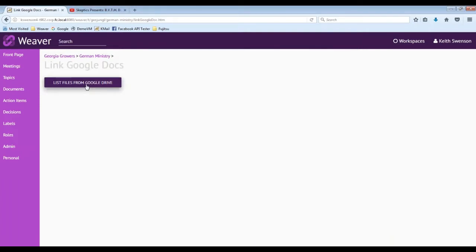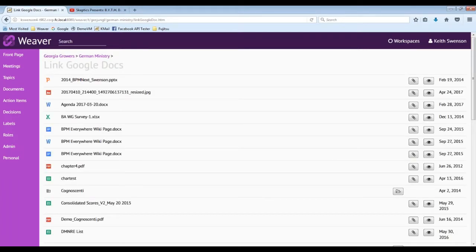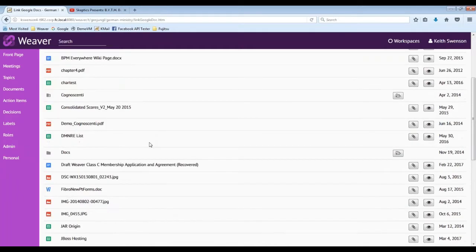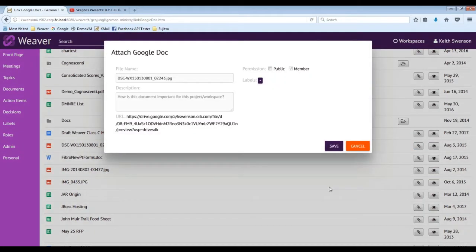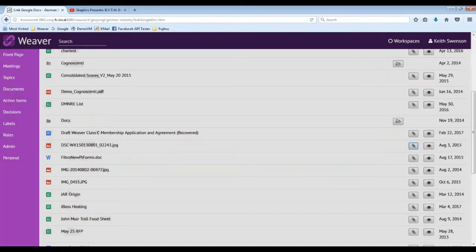And what it's going to do right now is access my Google Drive, so these are files that are on my Google Drive, and then what I can do is pick one of these, for instance, this JPEG here, and I just click the little link option. Now here again it's popping up a thing saying, what does this mean? Here is a picture of the wreck or whatever it is, and you save it.